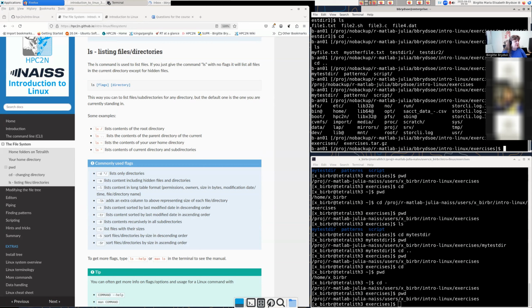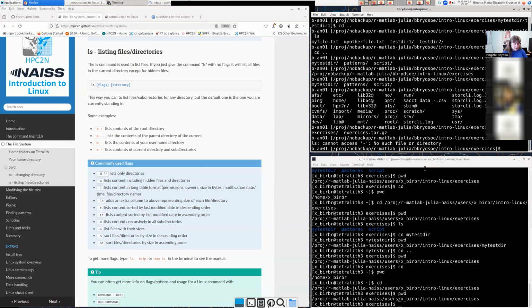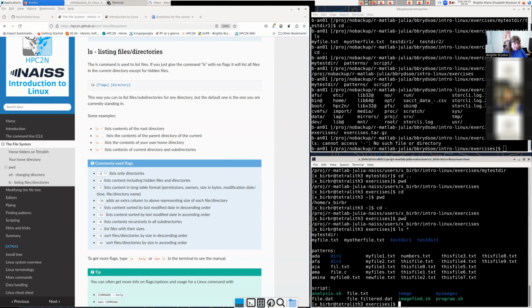ls and a tilde would list the content of the user home directory. ls star is the content of not just the current directory, but also the subdirectories, like this. There are two subdirectories, and these are the files and directories that are inside of them.